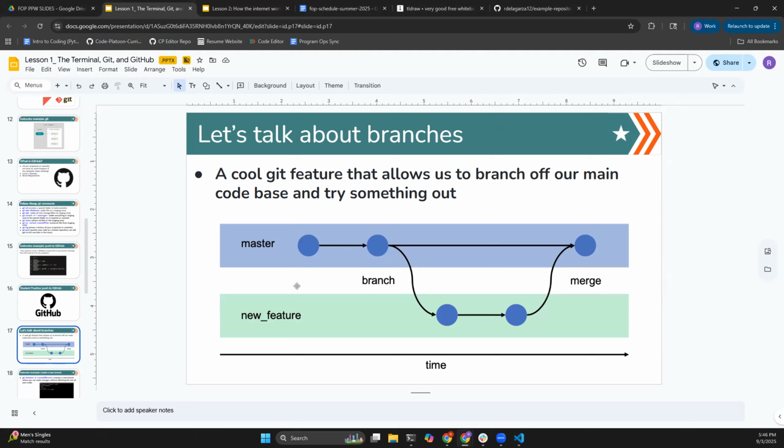So, what is a branch, right? Well, a branch is a Git feature that allows us to quite literally branch off of our main code base and try something out, right? So this goes back to the original imagery that we saw at the beginning of the lecture that showed a timeline, right? Here is the original timeline.